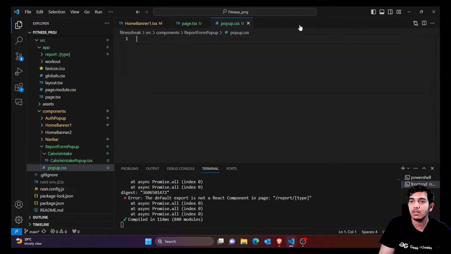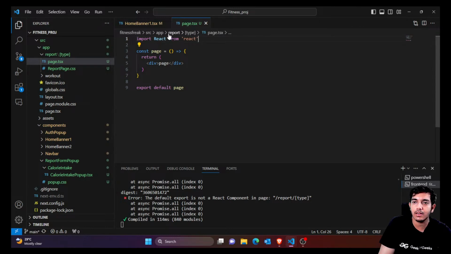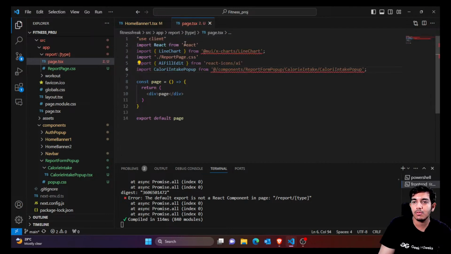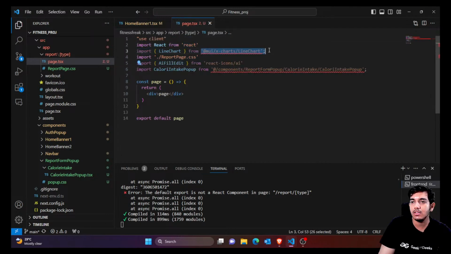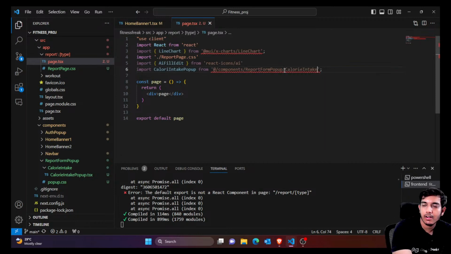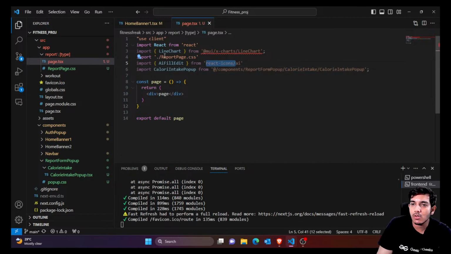Now we have things here, so let's close everything. We are inside the report folder, type folder. Inside this we have page.tsx. Here itself I'm going to import a few things. These are the few things which we are going to use. Right now you can see that these fields are not there. Why are they not there? Because we haven't installed them. First, I think there is some naming problem, so I'll say calorie intake slash calorie intake pop-up. Yes, this is done, and React icons is already installed.